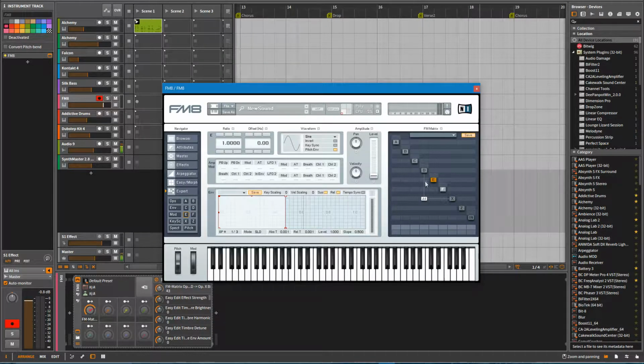So if I click on this and I turn it up, what we have here is that operator D is sending signal at 100% to this operator X, which is technically not an operator, but we'll get into that later. So let's turn that off. And if I go here and I turn this one up, it's basically sending signal from F to B at 74%. So when we send a signal from one operator to another, the one that is sending becomes the modulator, and the one that is receiving becomes the carrier.